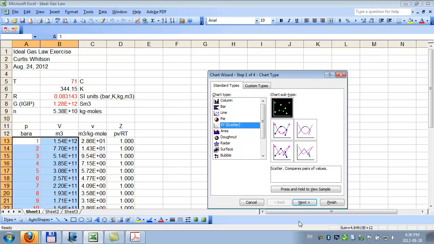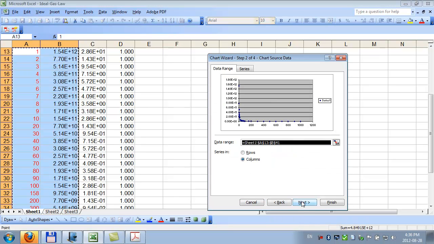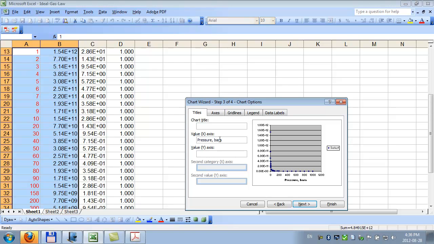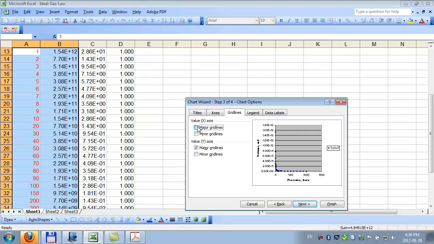So we're going to do that, and we're going to say next. It's got some defaults that we're always going to change. We'll just go next. I'm going to go ahead and put in the axis labels just to get it over with. This is pressure in bar, absolute, and it's volume in cubic meters. I'm not going to make anything fancy. I'm going to put major grid lines. I'm always going to put major grid lines.